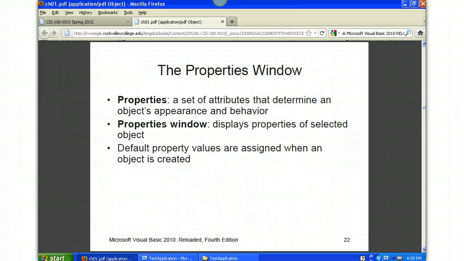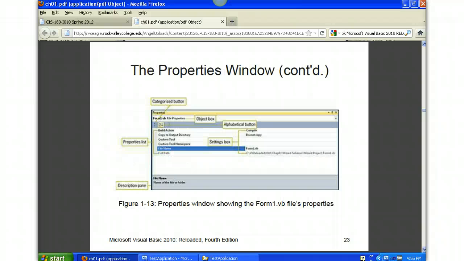So property, which we've looked at already, where we change the name and text property of the object, determines the object's appearance and behavior. The properties window displays the selected object, and the default properties are usually assigned when an object's created. Like when a new form is added, it's form 1, new text box added, it's text box 1, new label is added, it's label 1, so on and so forth. So here's just a screenshot of some of the property windows for form1.vb.